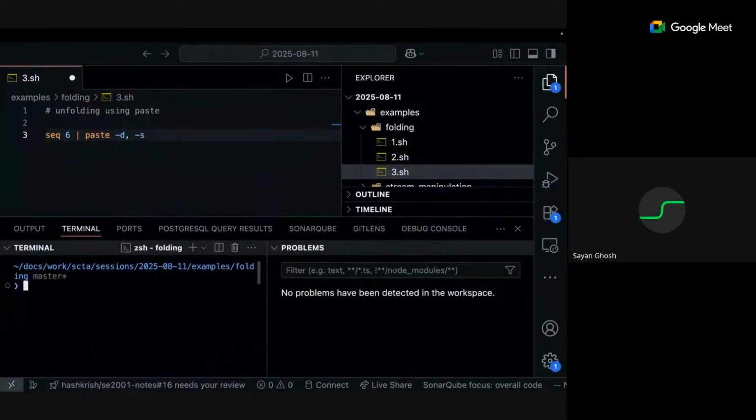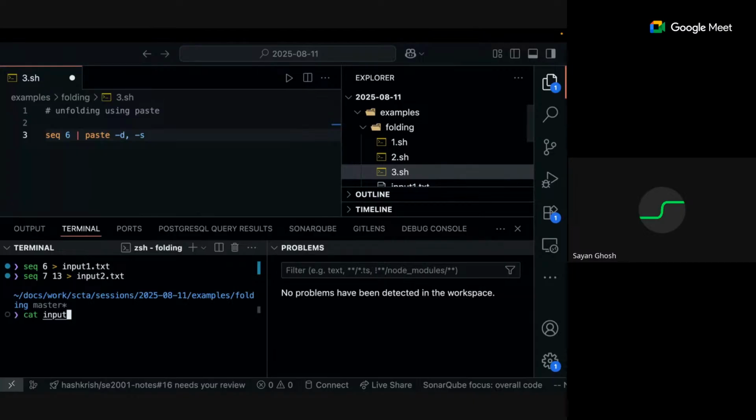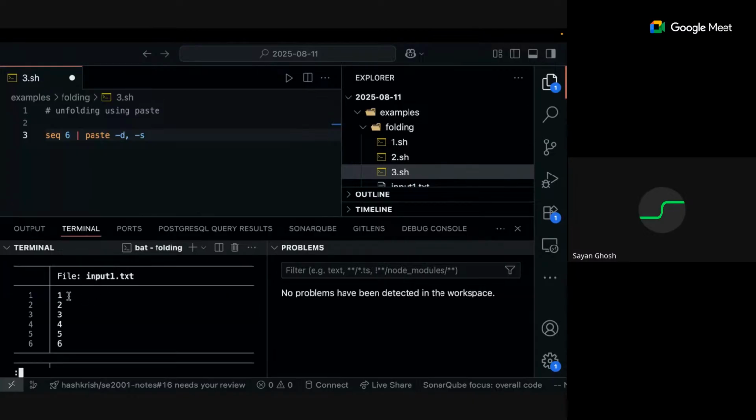So for example, let's say I have input1.txt and input2.txt. So you can see the files that I have. Input 1 is 1, 2, 3, 4, 5, 6, and this is 7, 8, 9, 10, 11, 12, 13.